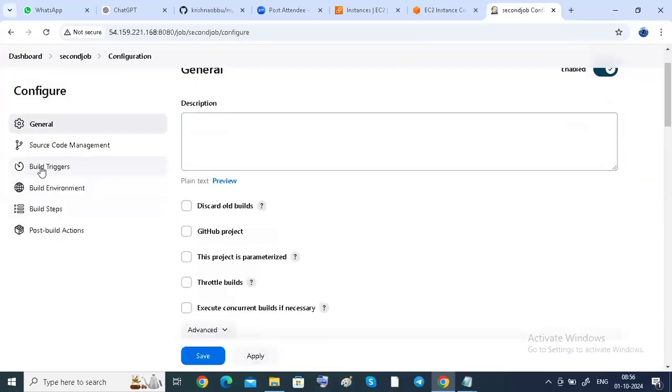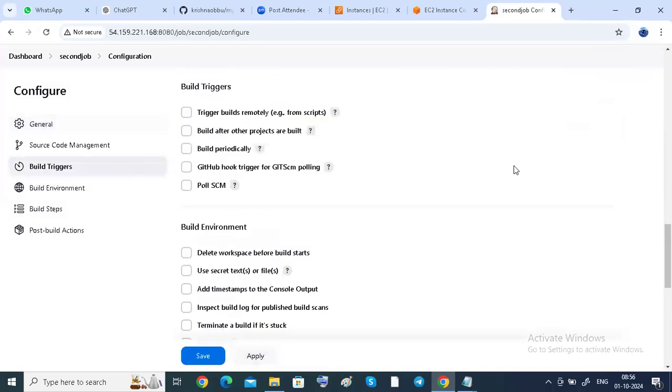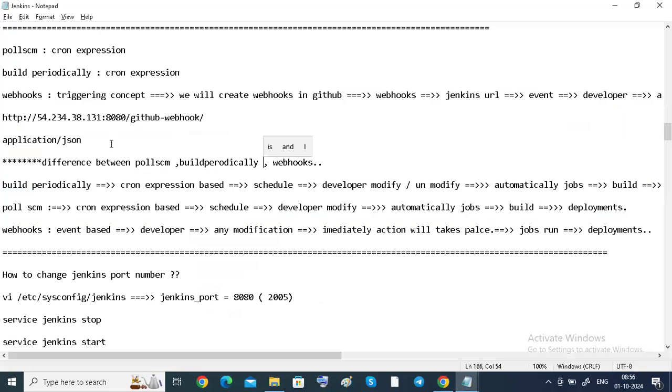See, if you can see here, there is a build trigger option. Build trigger option is there. See, there is Poll SCM, guys. Poll SCM and Build periodically are both the same, guys. Both are cron expression based, which means you need to schedule your jobs, guys. What is the difference between Build periodically and Poll SCM? See, whenever the developer modifies the code, automatically your job will be built and deployed, guys.